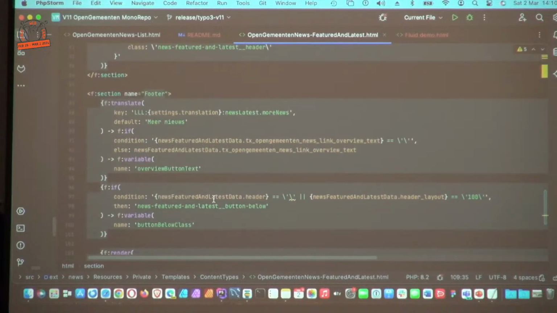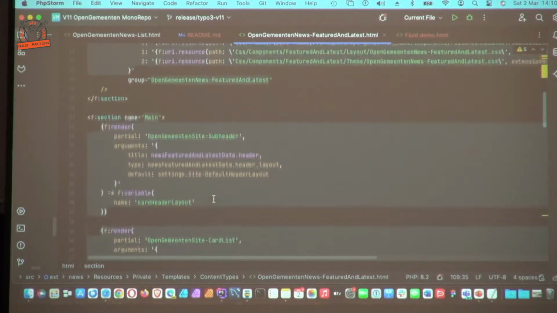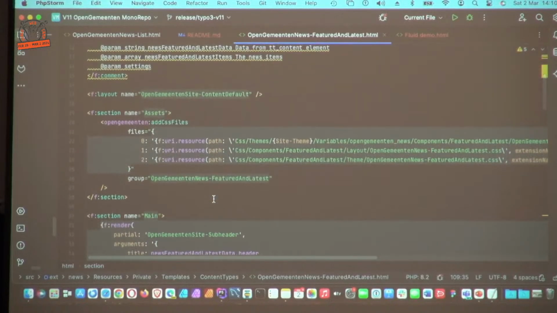Are there any questions about the inline notation? I really can recommend it to do more with inline notation and go a little bit away from the tag-based notation, because then you have more the difference between your real fluid things and HTML.